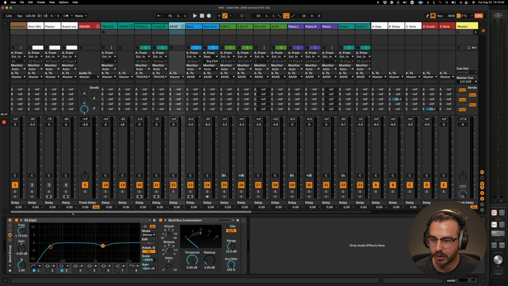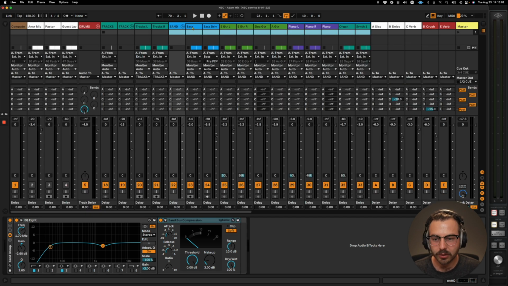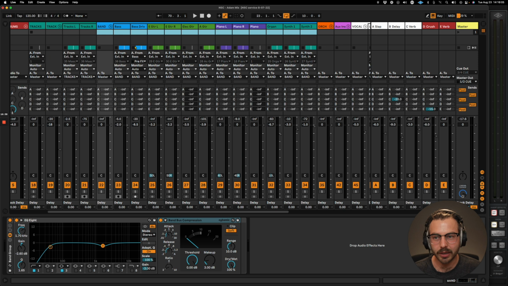Band. So on the band bus, very slight EQ. This band is set at almost 2K. Just pulling a little bit of that out, and then pulling the low end out, and then compressing that. Just a 2-to-1 compressor on there. So all of these channels right here that you see are going into this group.